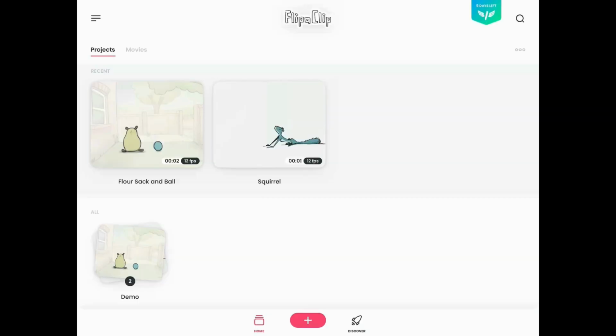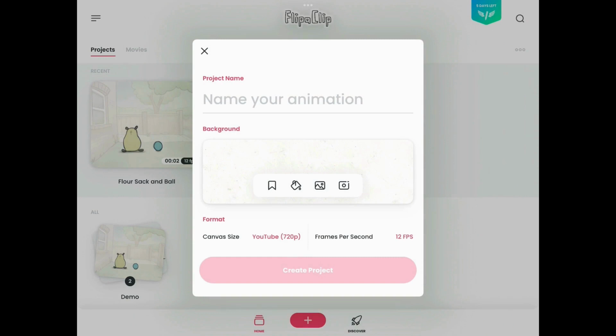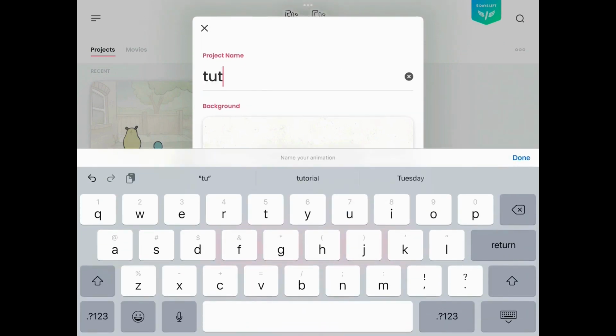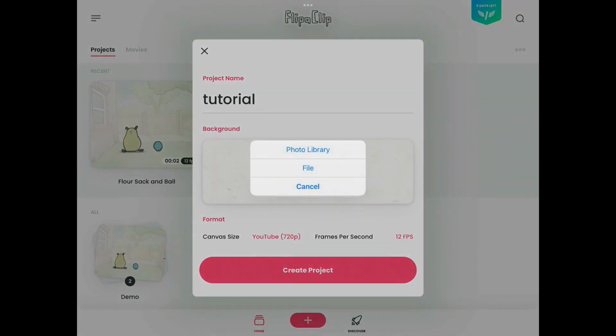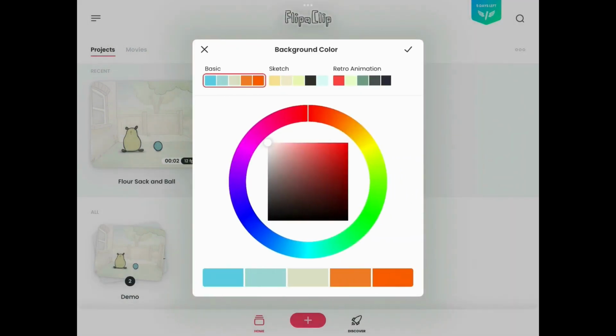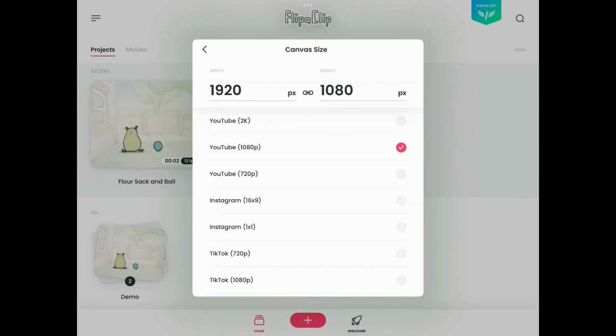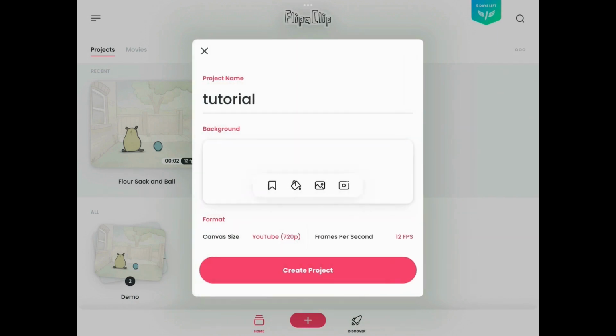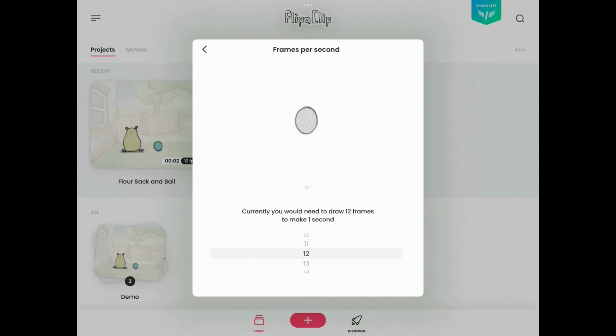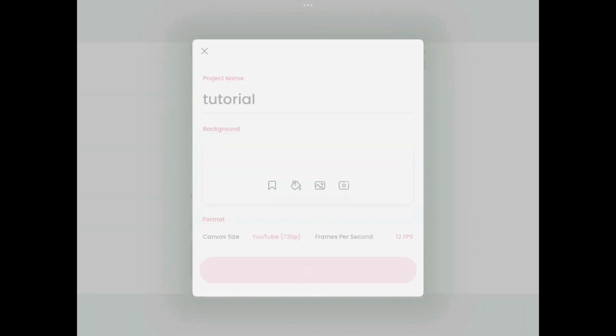So when you open this app, you'll have to create a project, which you can do by clicking the plus sign button. Now you'd have to name your project, and I'll just call it tutorial. You can call it whatever you want. For the background, I usually leave it as white, or you can import an image or choose any color that you want. The canvas size, I usually leave it at 720, or you can do 1920 by 1080p. It's honestly up to you. And for the frames per second, I just leave it as 12. So now that you've done that, you can create your project.